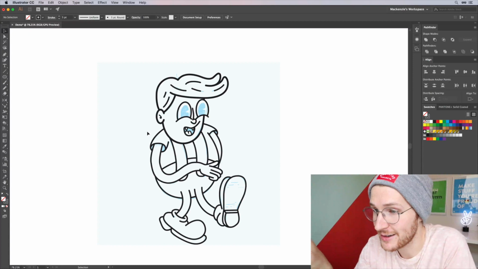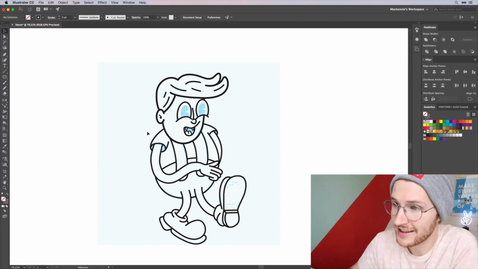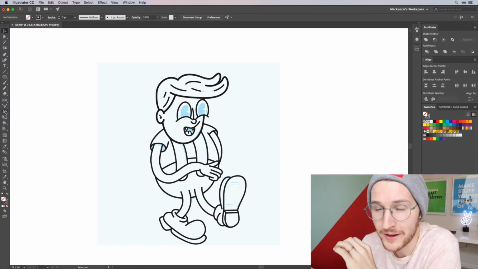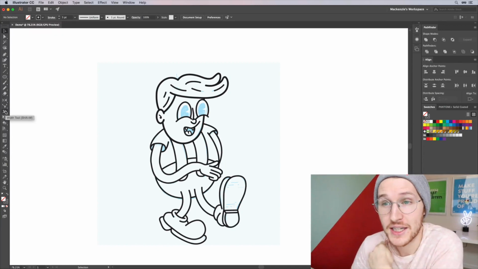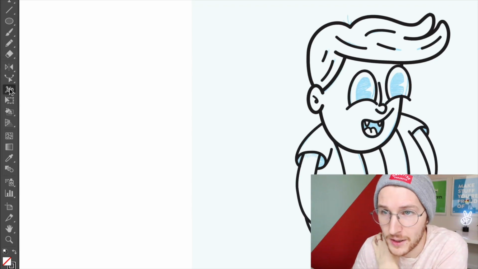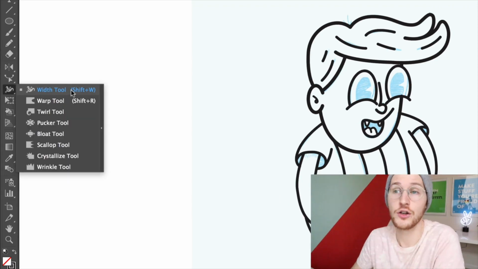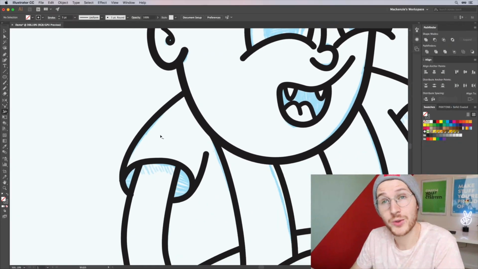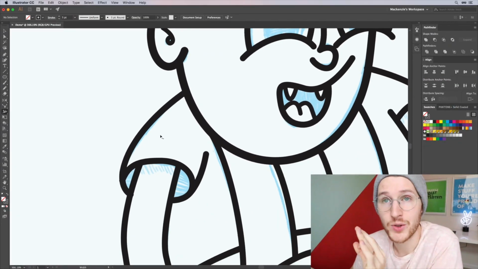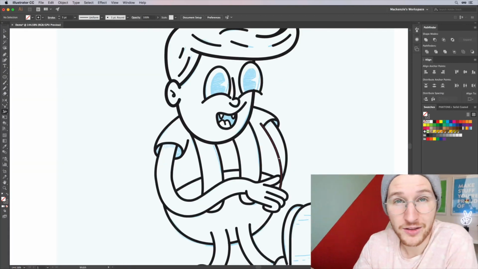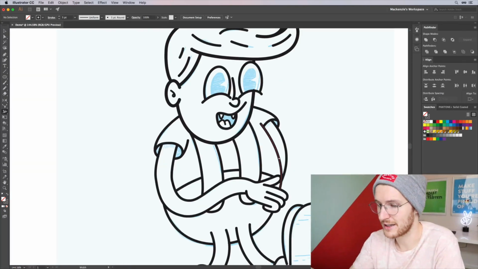Alright, so I got all the outlines done on this. The next thing I want to do is use a tool that we didn't really talk about, but that is the width tool. So if you go down here, it's this little icon right there. You can use Shift W to access that. What the width tool does is allows you to tweak the width of your stroke. So right now, all of the strokes are exactly the same width.